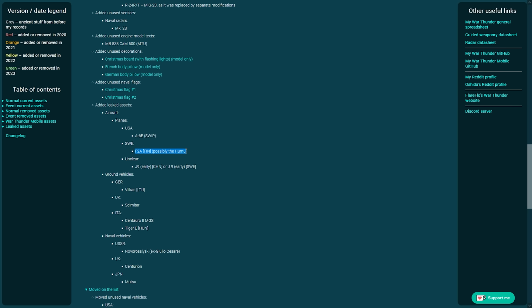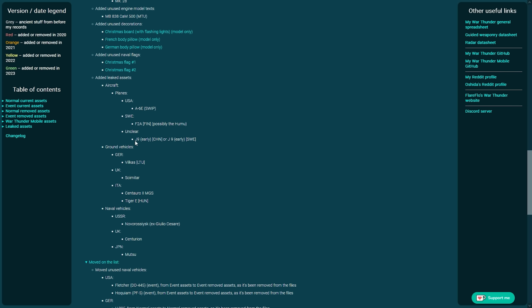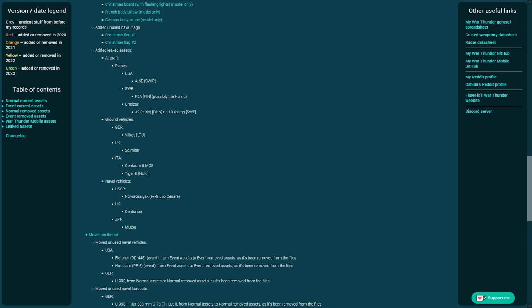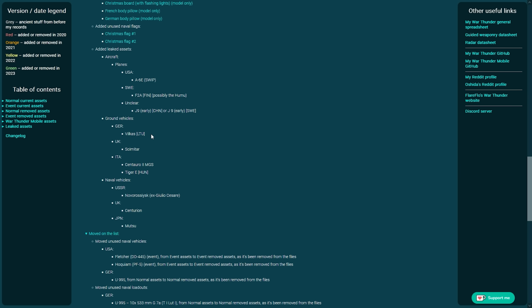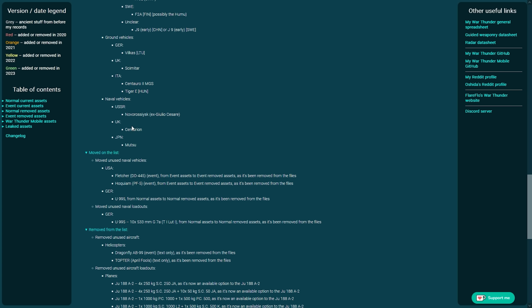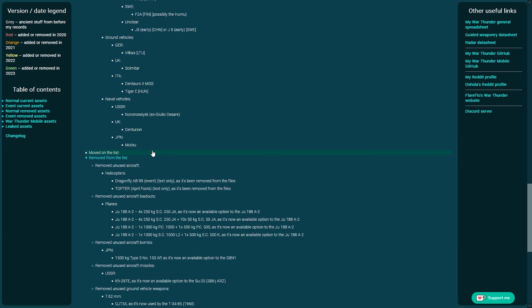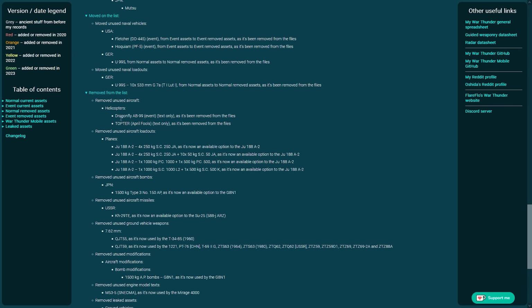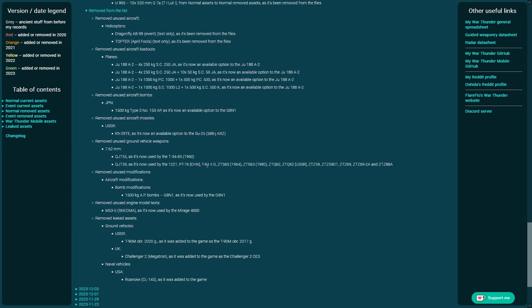The F2A Finnish, possibly the Humu. I think this is a prop, if I'm not mistaken. Maybe for an event or something. And then we have the J9, Chinese and Swedish. I really don't know what aircraft this is, but I think it might not be that important, but still, let's wait and see. Tiger E for Hungary, the Centauro 2MGS, Scimitar for the UK, which is interesting. A Scimitar, not the Scimitar aircraft, the Scimitar tank, which is quite interesting. The Vilkas, of course, the APC, IFV slash whatever, and then some naval vehicles as well. And then some other minor things, they removed the Dragonfly AB99, for example, for the events and stuff. Nothing too crazy, okay? But yeah, very cool, guys.